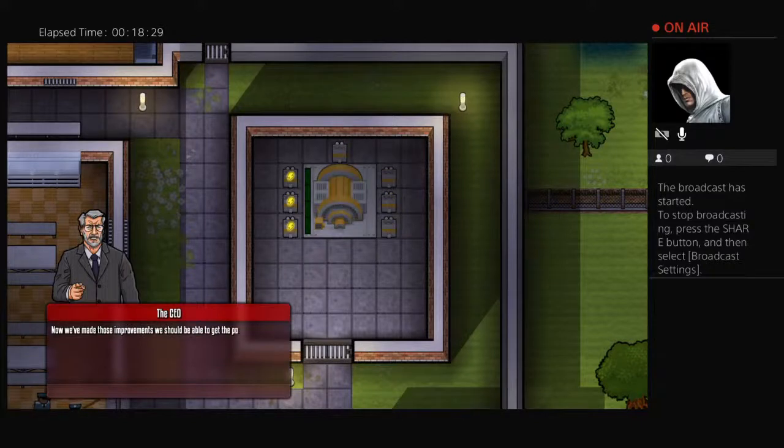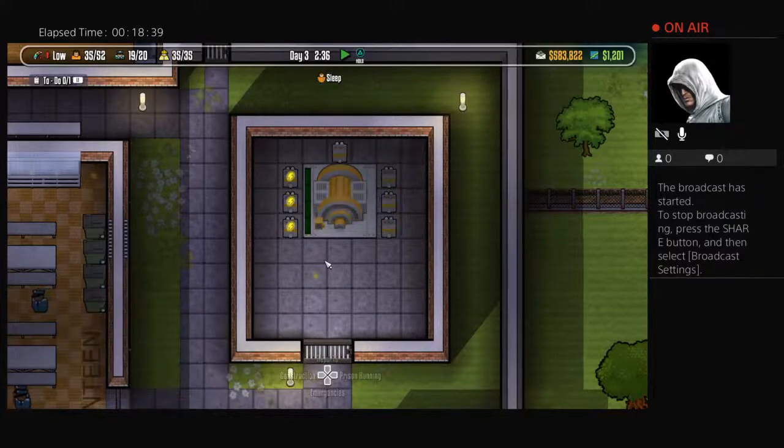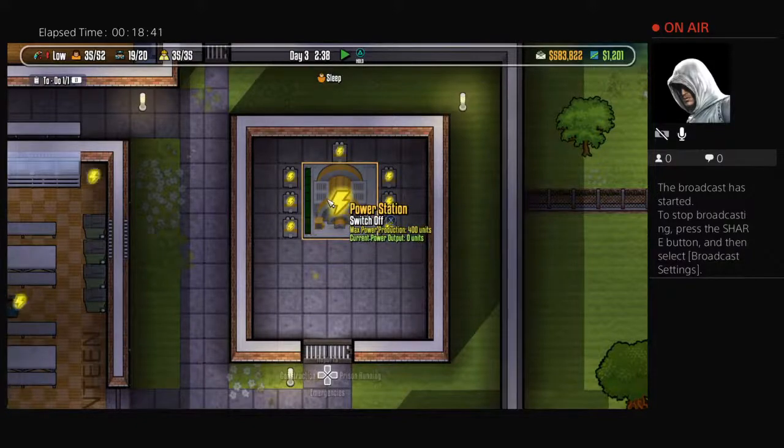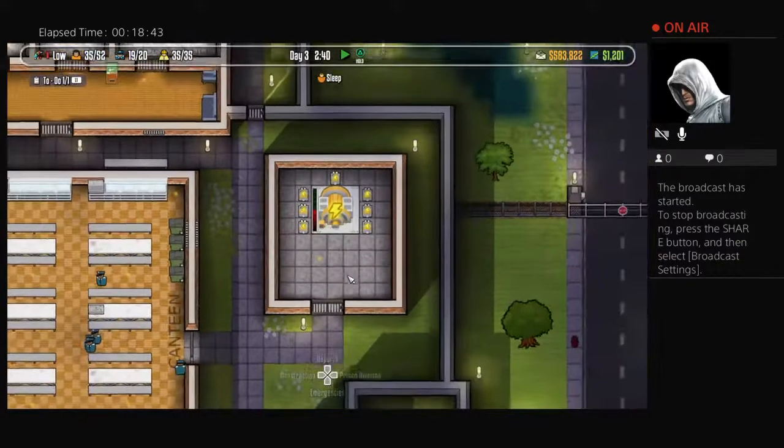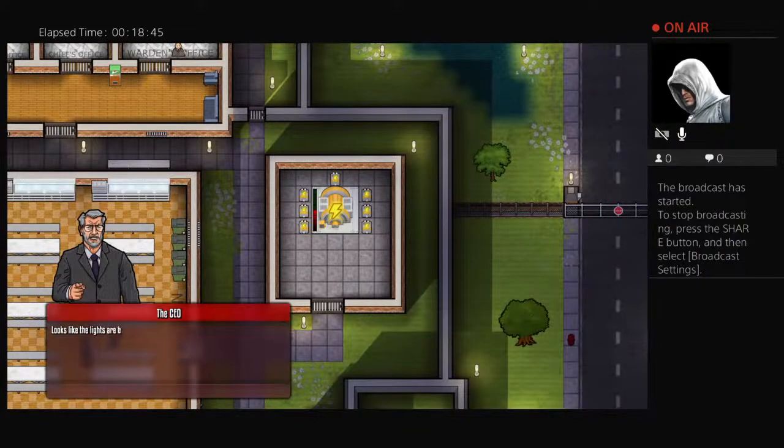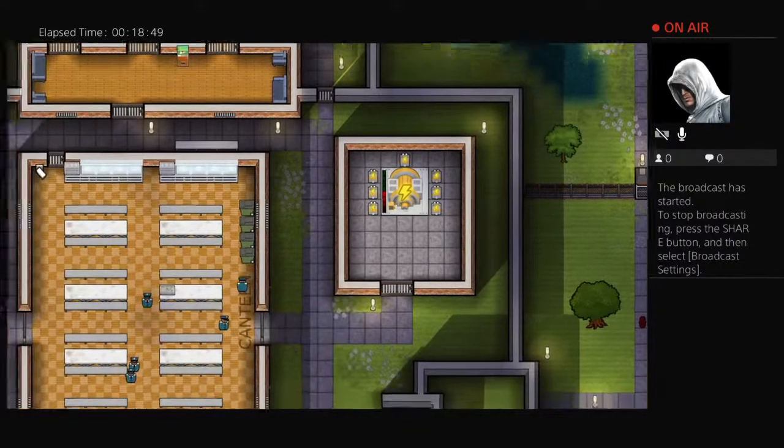Now we've made those improvements, we should be able to get the power back up and running. So let's give it a go. Switch the power station back on by placing the cursor over it and pressing X. Looks like the lights are back on all over the prison, which is a good sign.